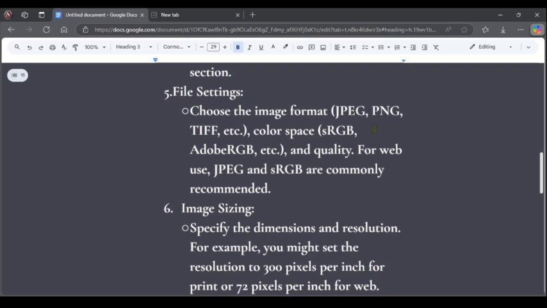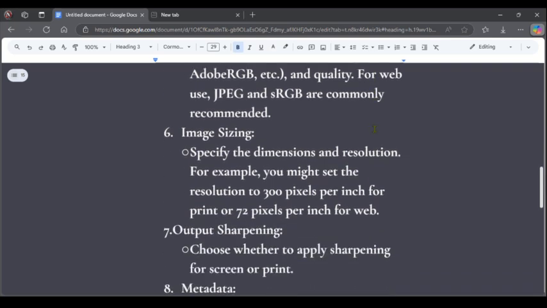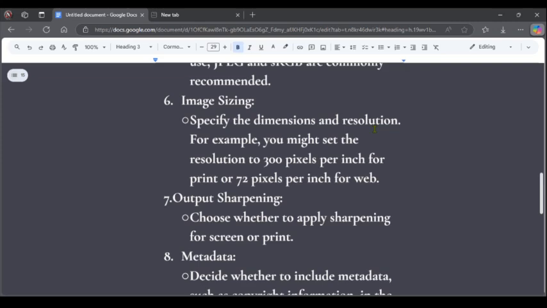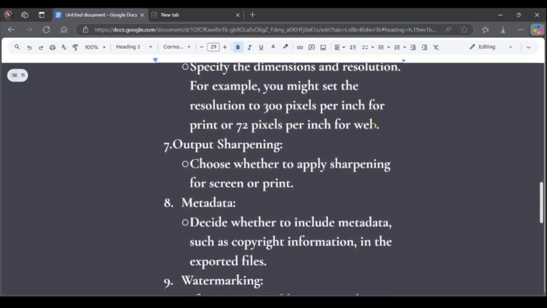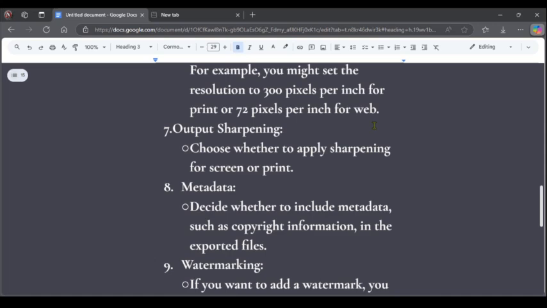For web use, you can use JPEG and sRGB, which are common and recommended. Now specify the dimension and the resolution. For example, you want to set the resolution to 300 pixels, or you want to set it to 72 pixels per inch for web. You can also choose whether to apply sharpening for screen or print.